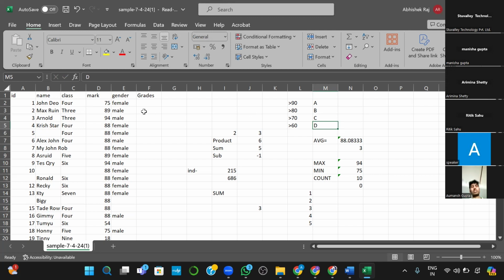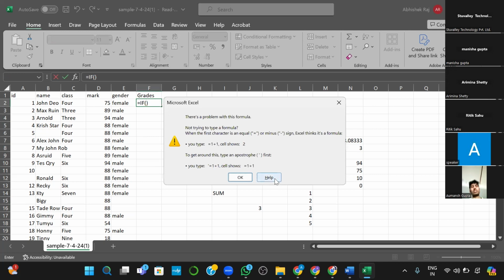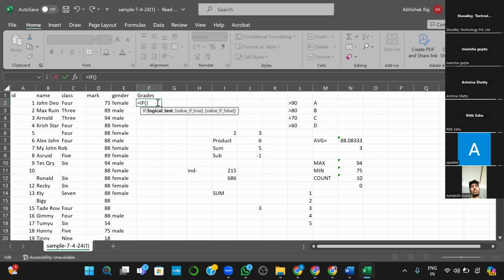Okay, perfect. So let us use the if functionality and get the grades. Now, how will we write it? Equal to if. Now, if will have three parameters. If will have three values: the first value, the second value, and the third value.